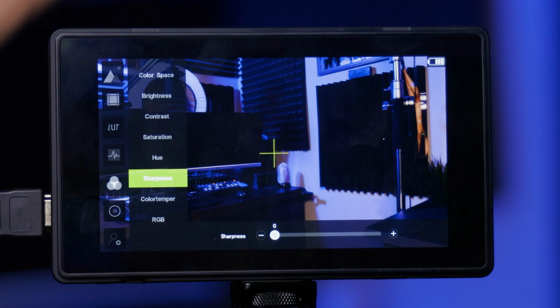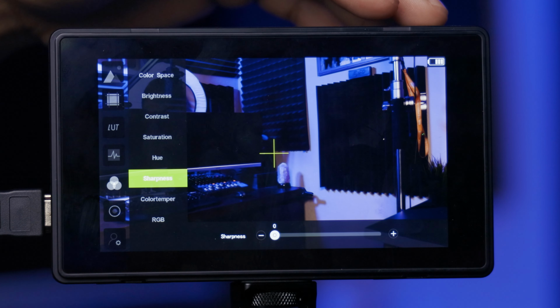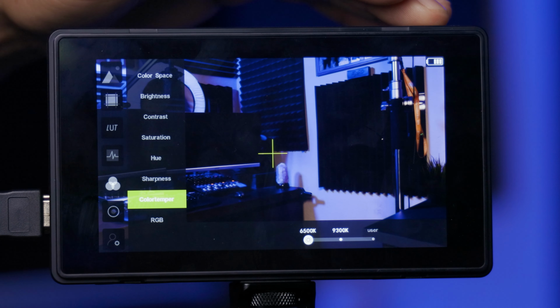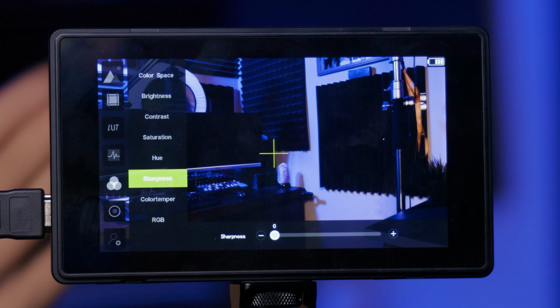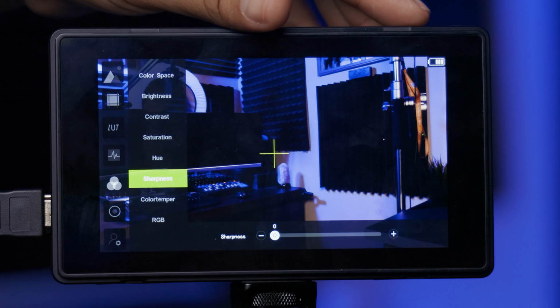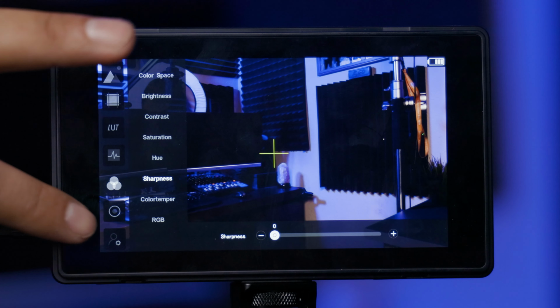But I'm fine. In my experience, it's very accurate out of the box. It is a bit of a not so bright screen. But as far as the colors and the sharpness, it's a very sharp screen. It's 5.5 inch, so the 1080p is going to look sharp as heck. All right, and then we'll go to the next one.